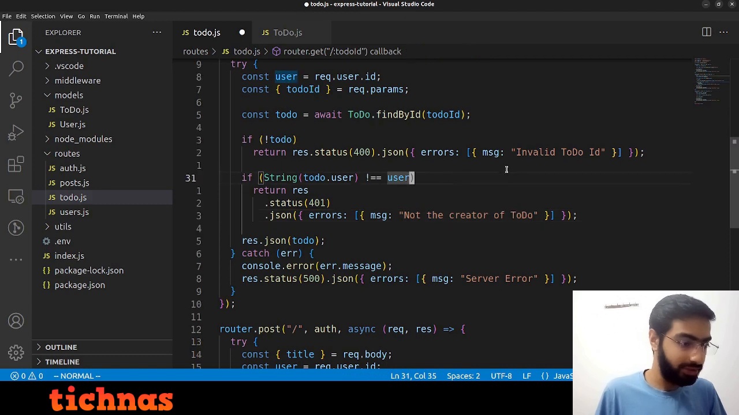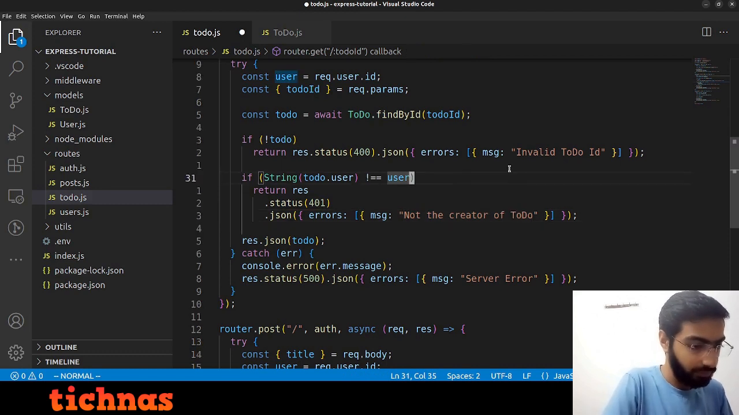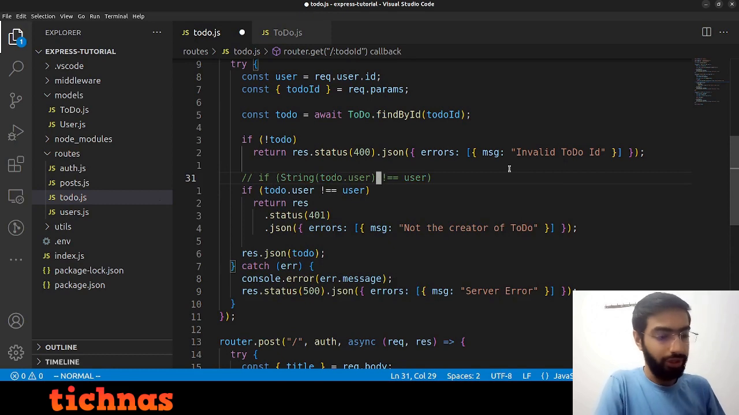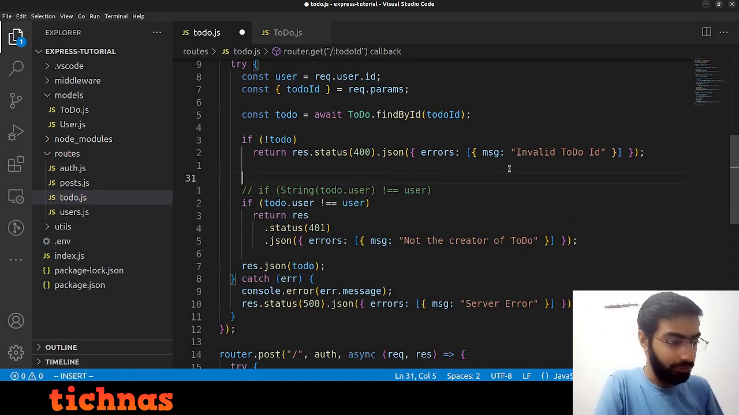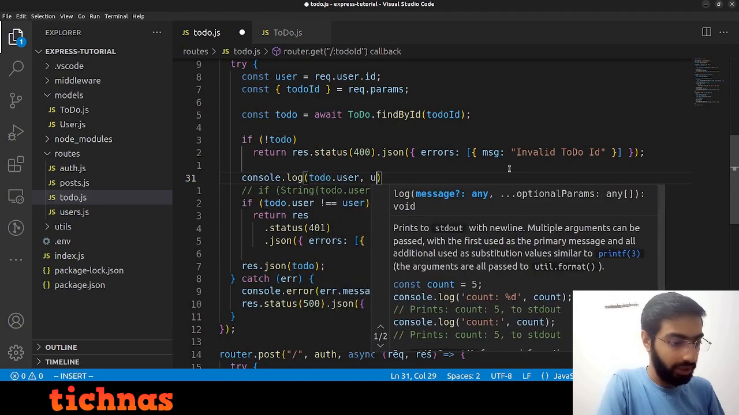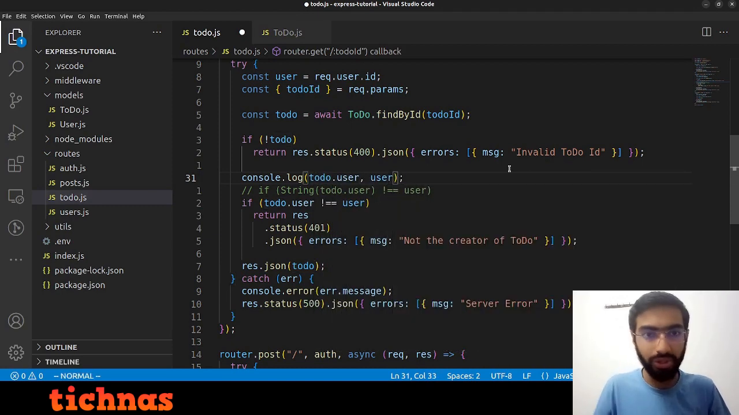One thing to note here is this. So instead of checking like this, you would have probably also tried this. So if you tried this, it would be better if you console.log and try stuff. So to-do.user and user. I'm not gonna show the output.